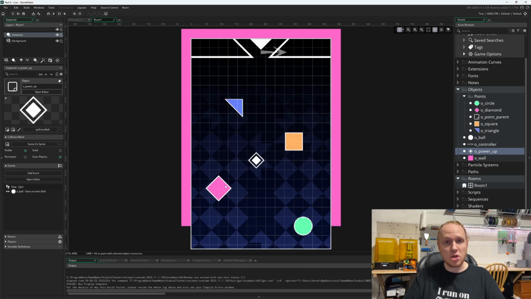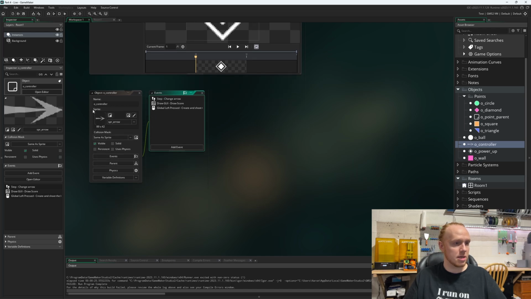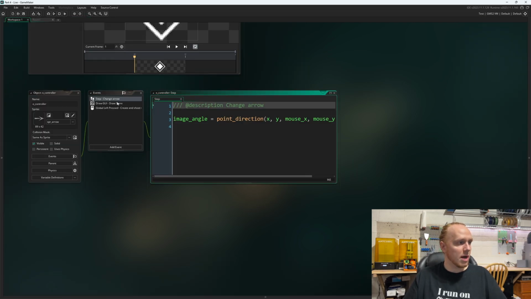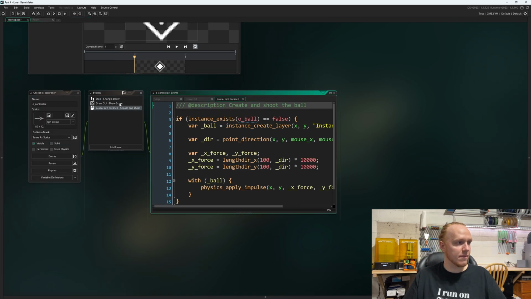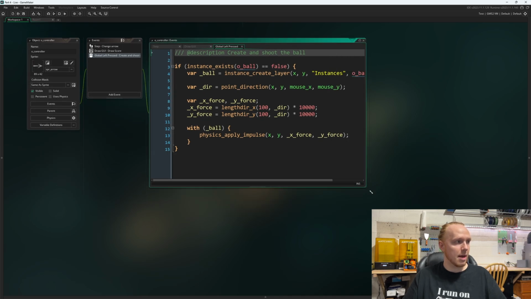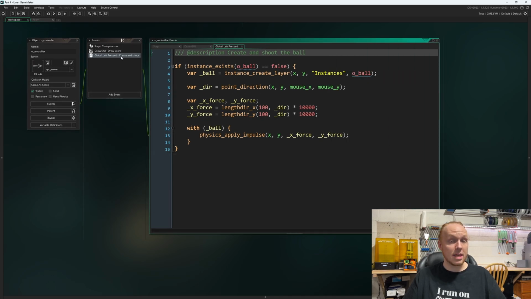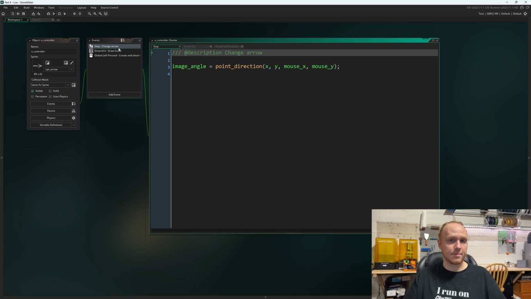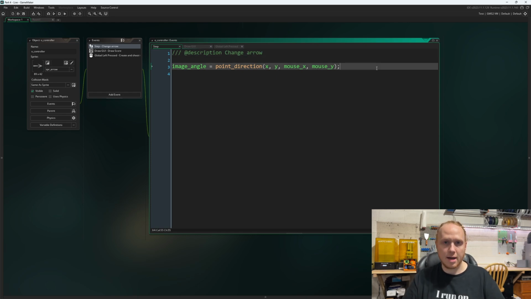So now we're going to jump over to the controller object. And we're going to do quite a bit of work here. So let's go ahead and open it up and take a look at everything that we need to do. So right now, we've got 3 events. They are the step, the draw GUI, and the global left pressed. Before we go and modify anything, let's walk through the process of what we're going to do.